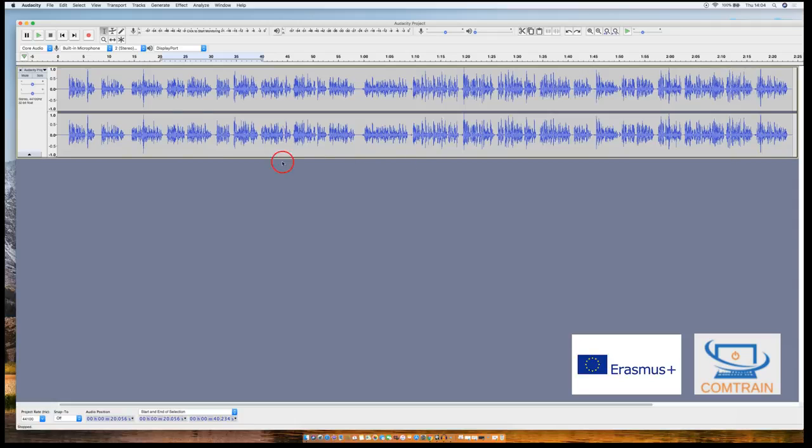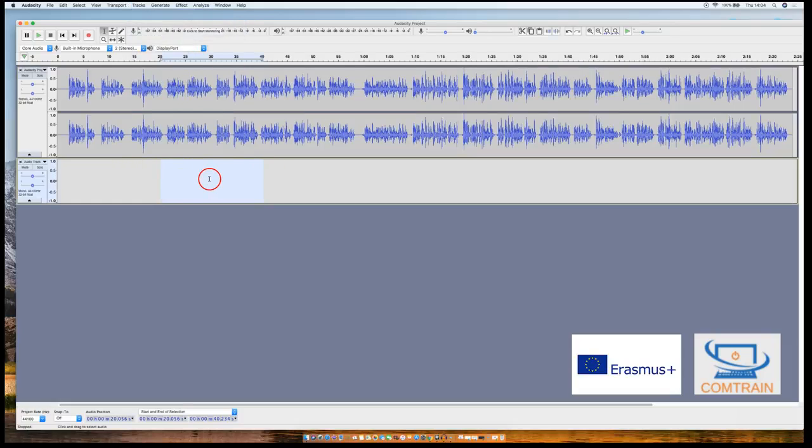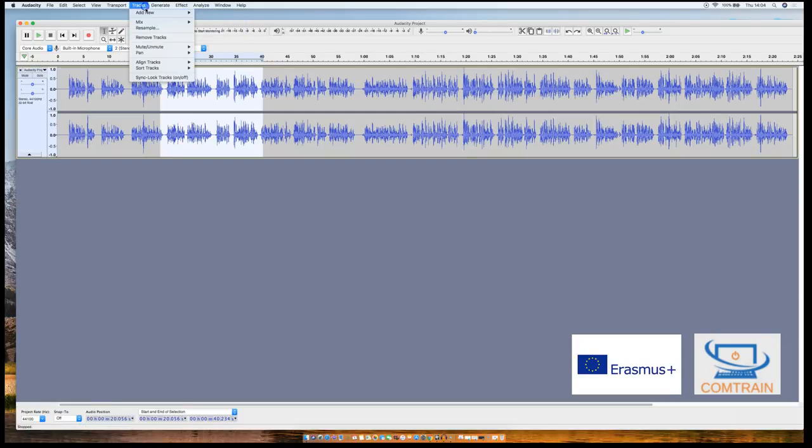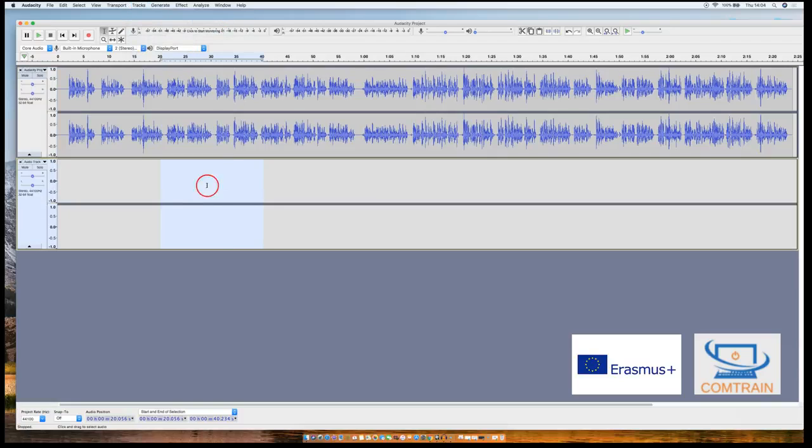To create a new track, you simply select Add New from the Tracks menu. If you select Audio Track, you will get a single mono timeline for your sound. If you select Stereo Track, you'll create a timeline with two tracks, left and right.